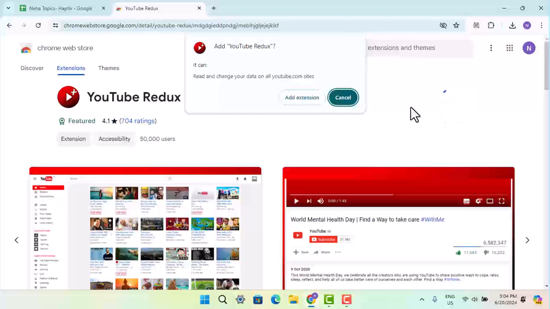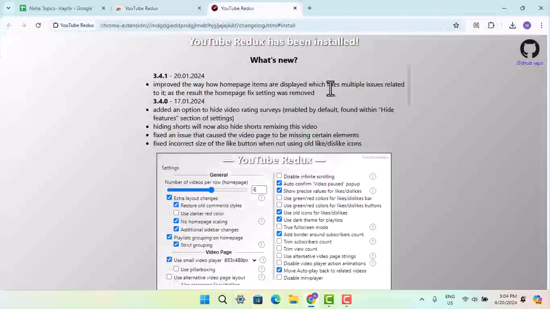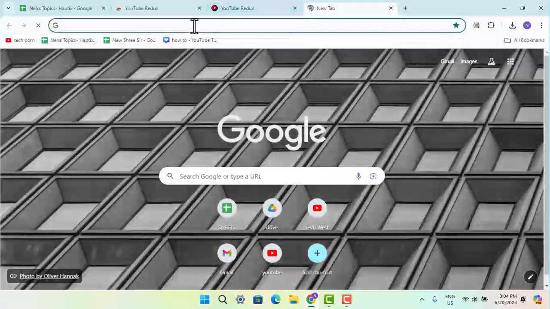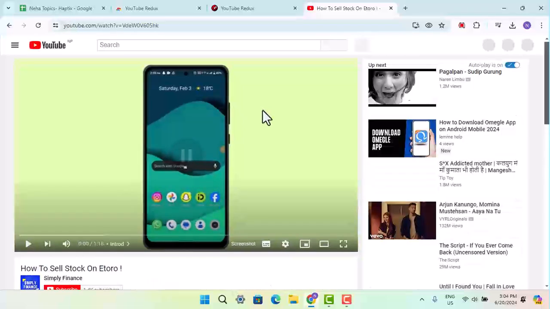When you've pressed on it, click the Add extension button and wait patiently until the application is added completely. So here you can see this is how it's going to look. Now you need to exit out of this page and then open up your YouTube application. This is how it's going to look.